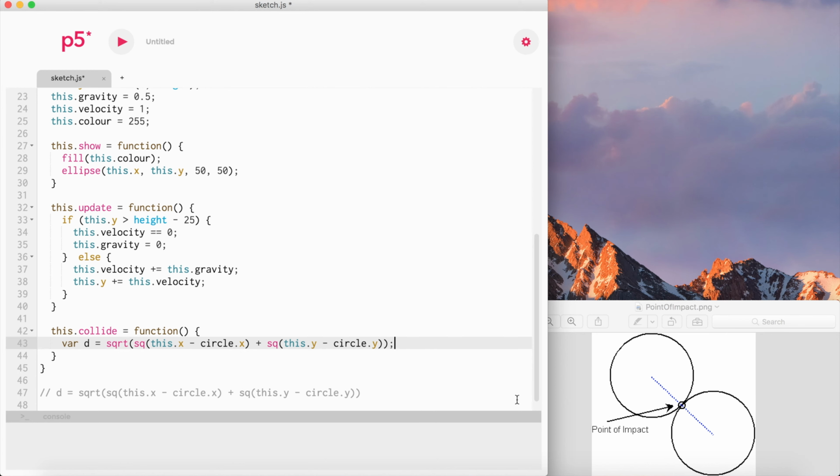Now what do we need to do? We need to check if the distance of this line here, so the length of this line, which is d, is less than the radius of this one and this one. In this case, the radius is 25, because 50 represents the width, the diameter. So we want 25 and 25. So we want to check if the distance is less than 50.